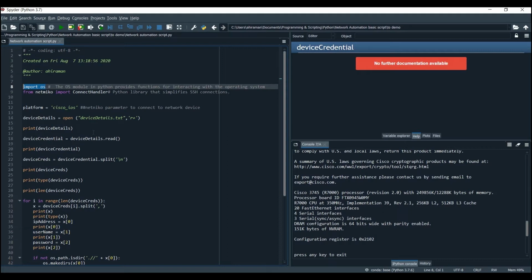And the second one is the netmiko module. This simplifies the SSH connection. So you don't need to create a program from scratch to make a connection to the network device. You already have a module that you can download and import and use for your own purpose. It is a library that simplifies the SSH connection.